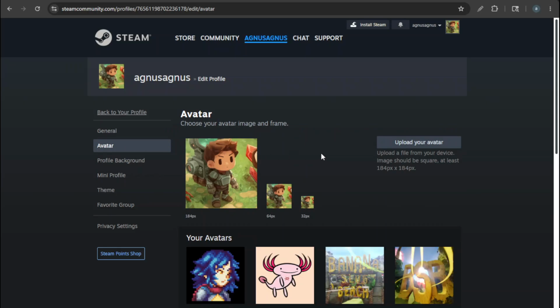You have a couple of options here. If you want to use your own custom image, look for the button that says Upload Your Avatar. Click on it, and it will open a file browser window on your computer. Navigate to the folder where your desired image is stored. Keep in mind that the image should be in JPG, JPEG, or PNG format. Once you've found the image you want to use, select it and click Open. Your chosen image will then start loading into the preview window.